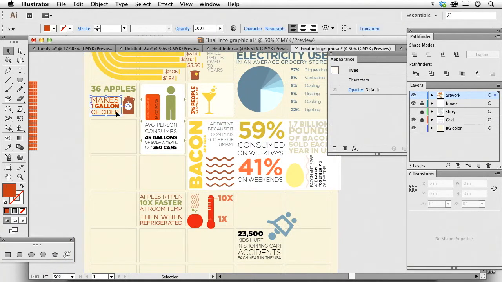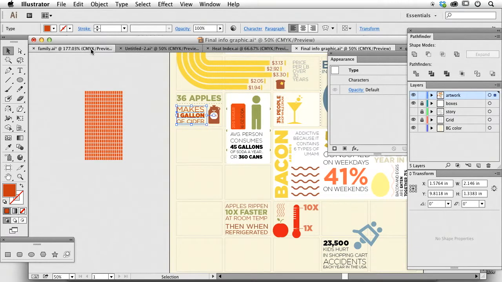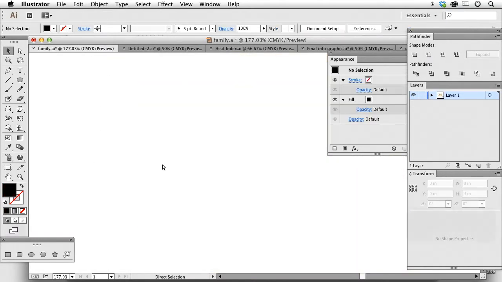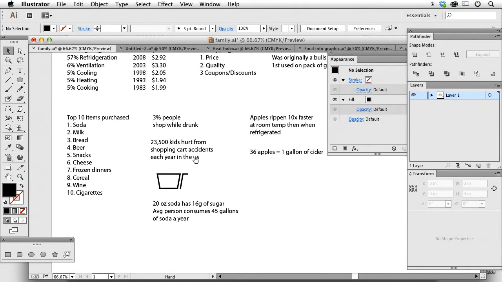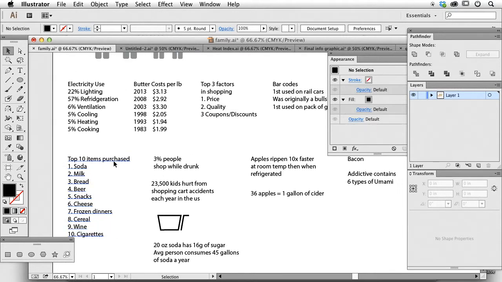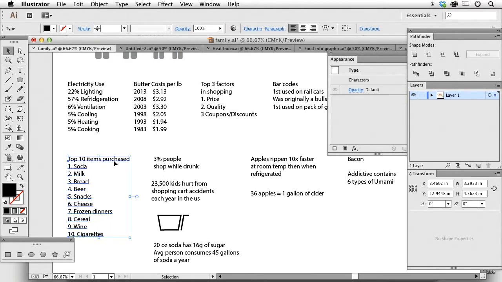We have our little apple cider thing. We've got some other information that I think we need to put in here that we haven't put in yet. Oh, you know, one of the things, here it is. The top 10 items purchased at a grocery store.